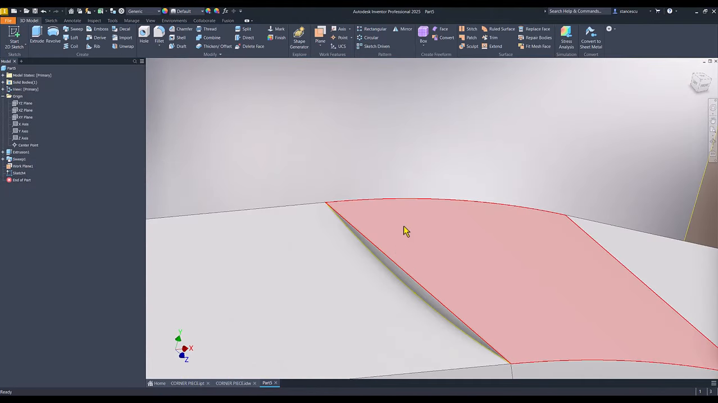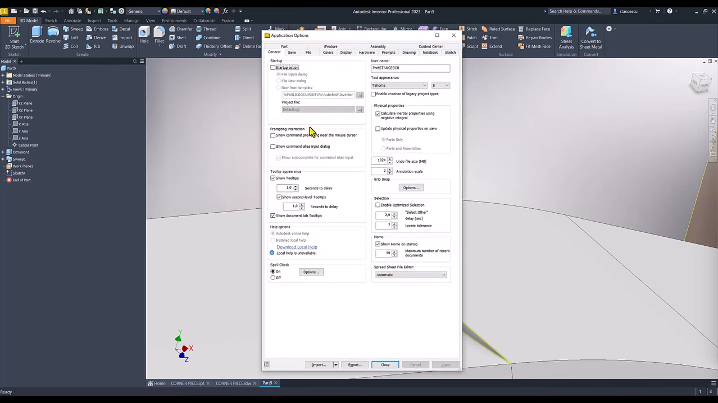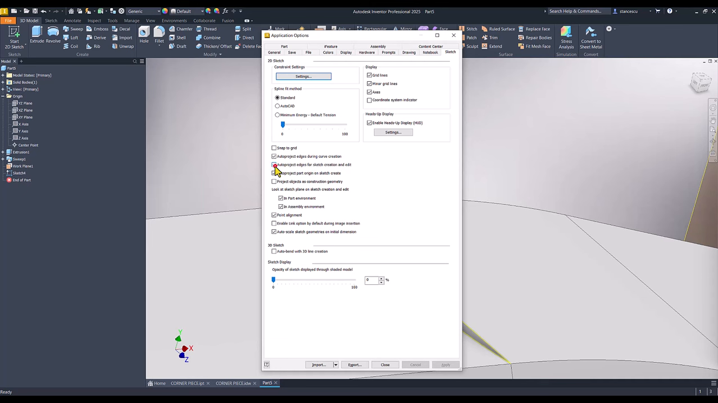finish this. You see the created sketch. How is this possible? You know, my friends, I told you a lot about this. Alt F I in sequence is the command for having this application options. The sketch has this option checked. Yes, it is checked. Auto project edges for sketch creation and edit. This makes the selected face become a sketch. Apply if you want. Okay.